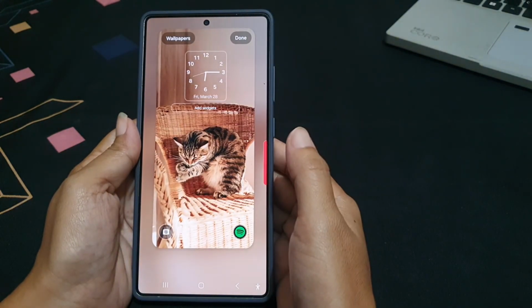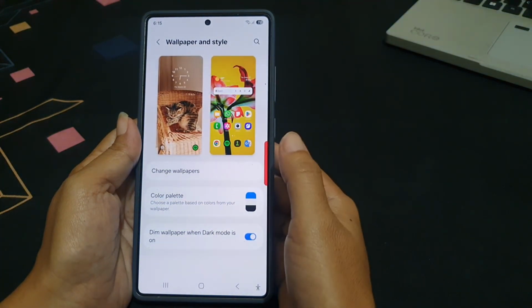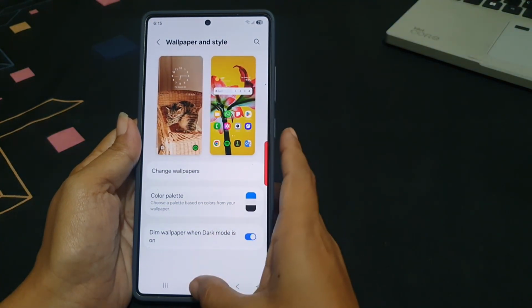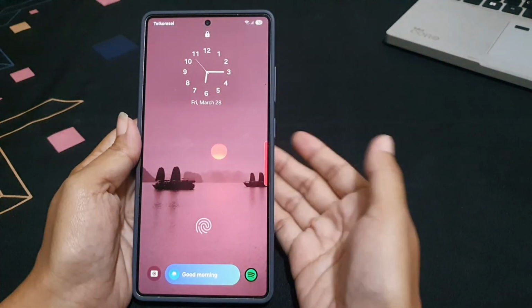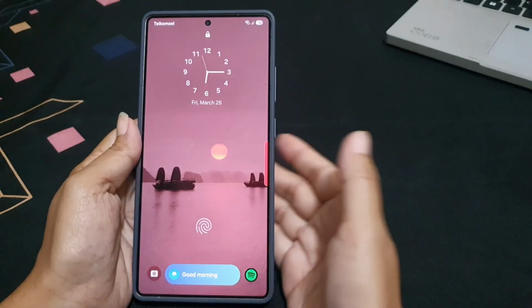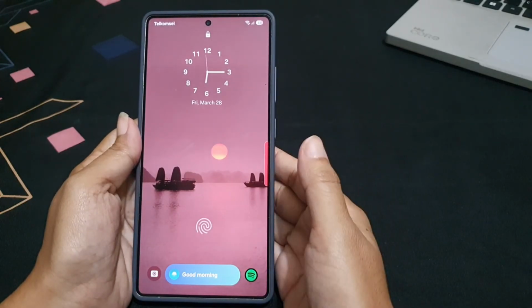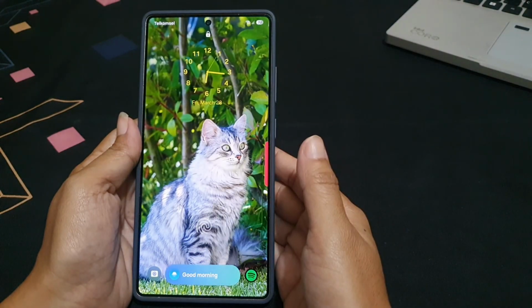Tap done button to save the change. To see the result, go to your lock screen. As you can see, the selected app now appears at the bottom corner of the lock screen. You can swipe up the app icon to launch it directly from the lock screen.